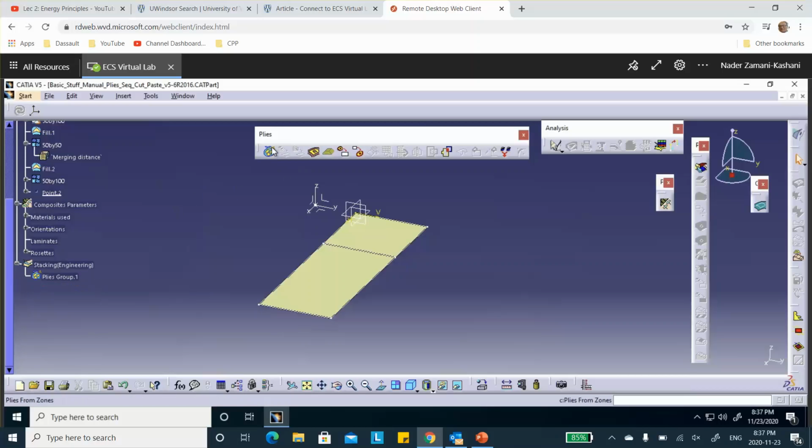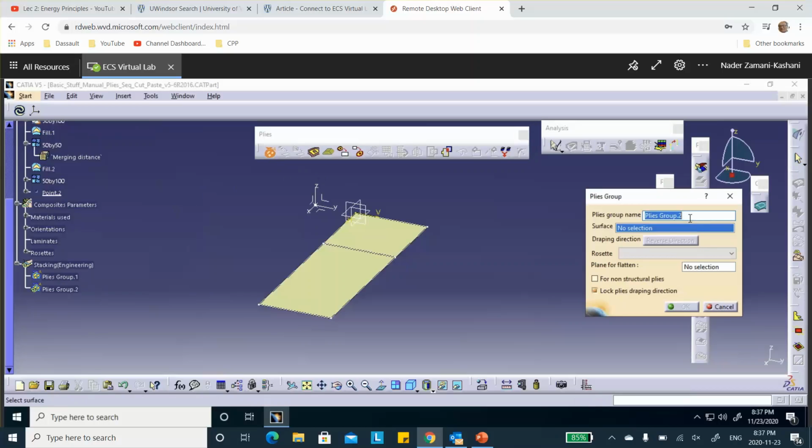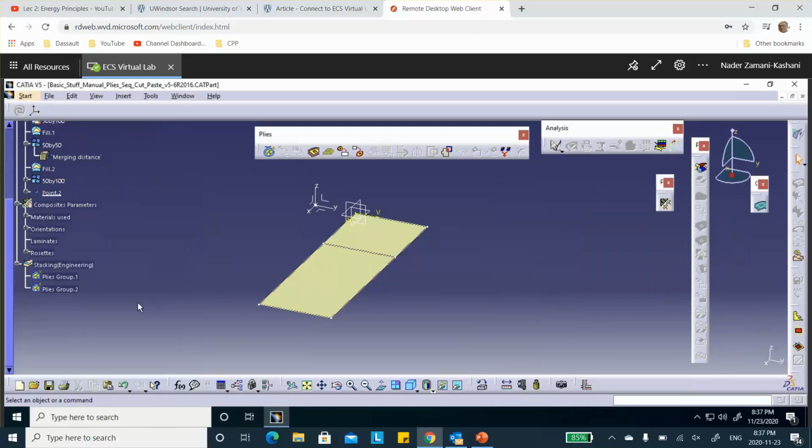I can do the other one, or I can do it later. So the other one is this surface. Flip it up. And the rosette is rosette 1. And we say again, lock the direction. So we say this. Now we're going to create our stack.